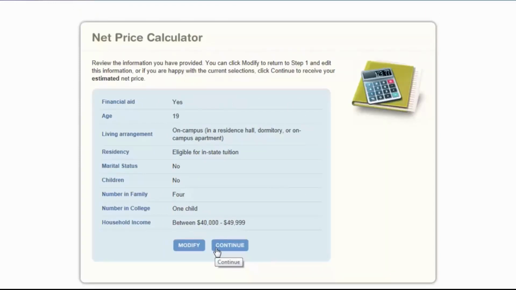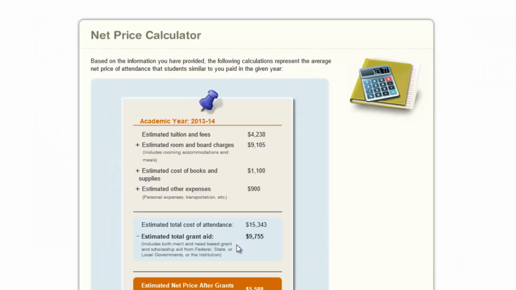After hitting Continue at the bottom of Step 4, end users are presented a summary of their answers and provided an opportunity to modify their answers or submit them for the calculation. The entries for our example are correct, so we will click Continue.